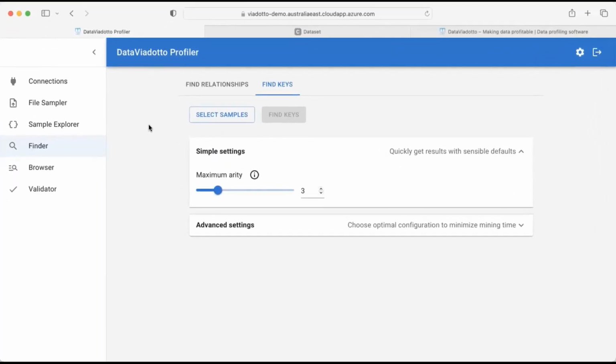So once we have our samples available, we can then find keys and foreign keys. And we recommend to do this first by finding keys and then perhaps using those keys to mine relationships, but you can also choose to find relationships directly. So let's just find keys first. So we click then here on find keys.